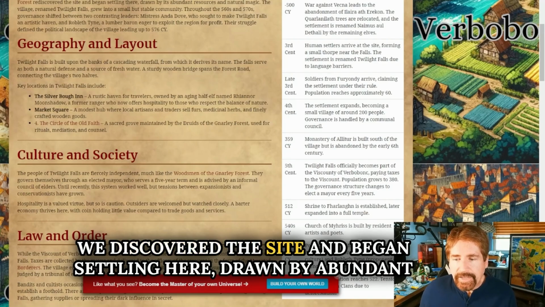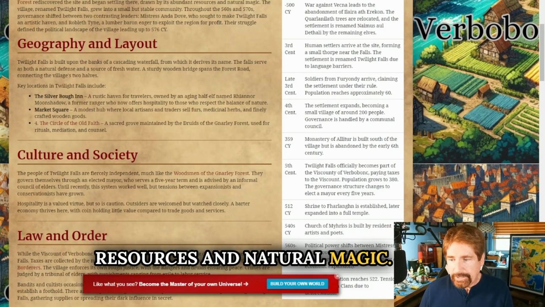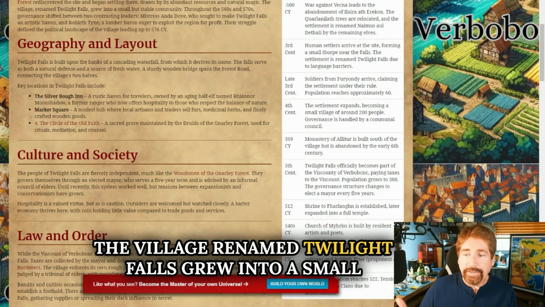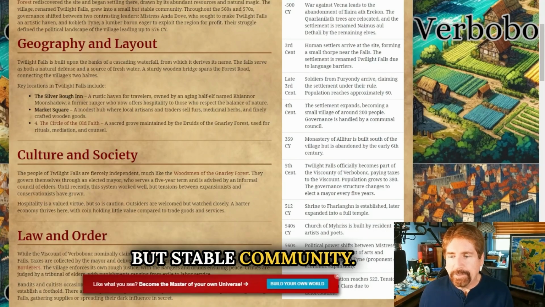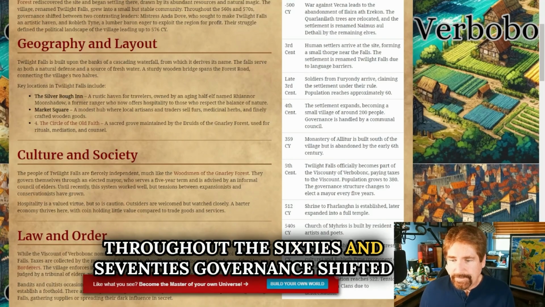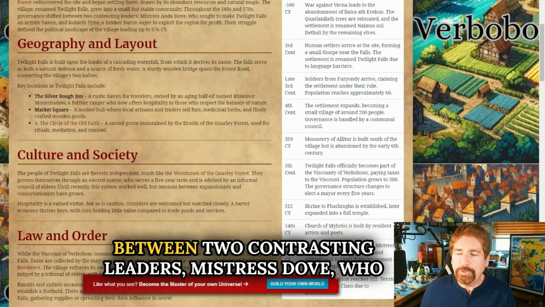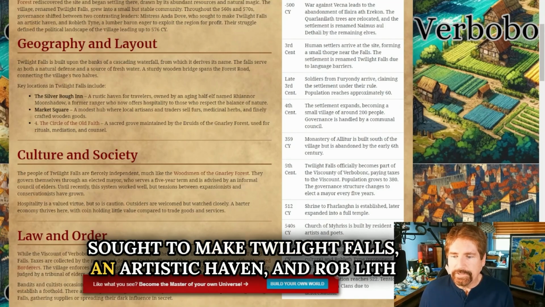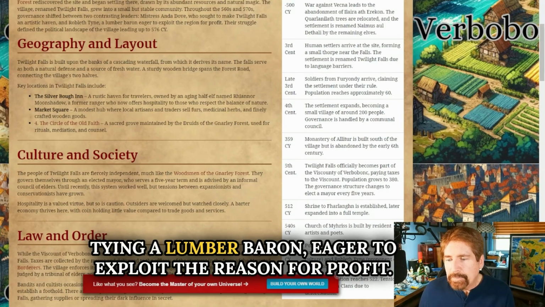We discovered the site and began settling here. Drawn by the abundant resources and natural magic, the village renamed Twilight Falls grew into a small but stable community. Throughout the 60s and 70s, governance shifted between 2 contrasting leaders. Mistress Anda Dove, who sought to make Twilight Falls an artistic haven, and Roblith Tyne, a lumber baron eager to exploit the region for profit.